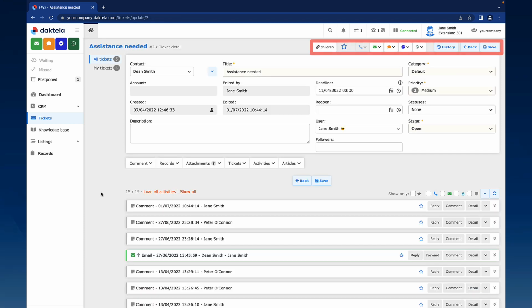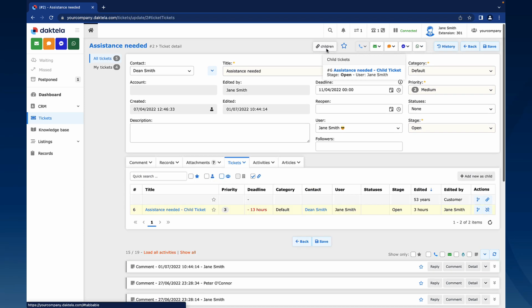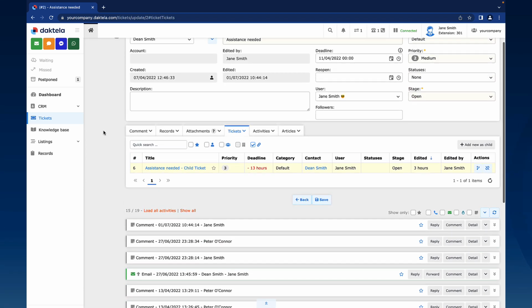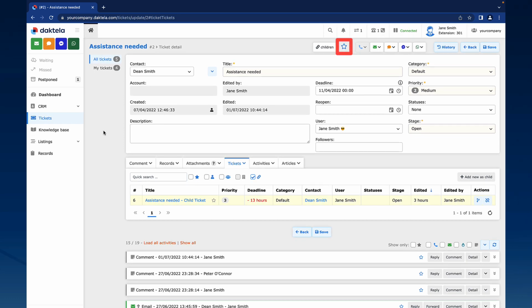The top part of the ticket detail screen contains general ticket controls. Hover over to display the ticket's parent and/or child tickets. Click to open the ticket's list of parent and/or child tickets in the Tickets tab. Here, you can follow the ticket. Your username will appear in its Followers field. You can also quickly call, email, SMS, and chat from this window, as well as access the ticket change history, go back to the list of tickets, or save your changes.